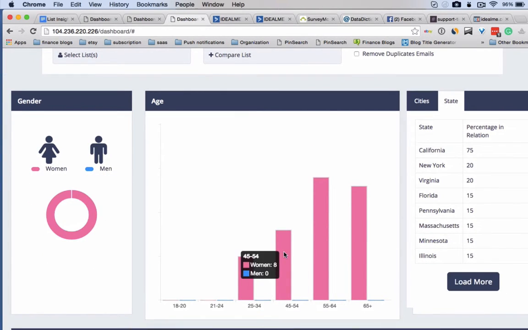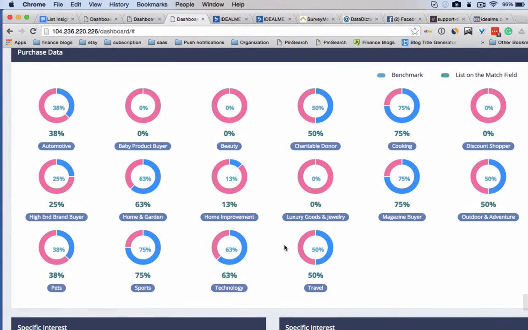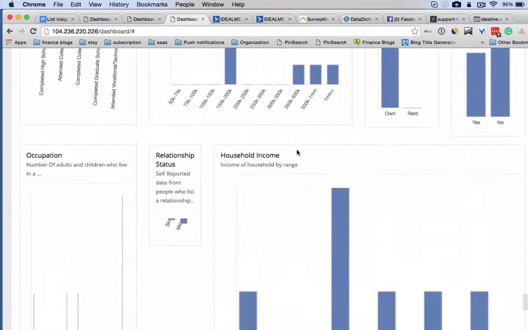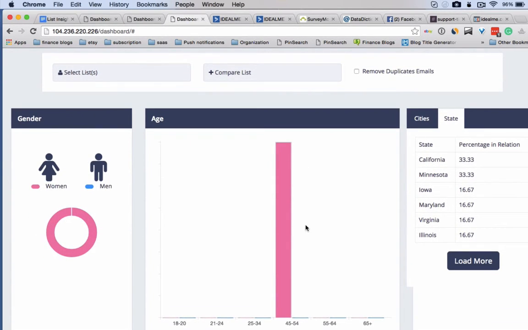I could refine it even more to say, let's look at only women who are 45 to 54. What are they interested in? What are they not interested in? What is their income? What is their net worth? You can use this again to create a really detailed customer avatar. You could use this to create detailed email marketing segmentation, to customize your copy to this demographic. It's very helpful for narrowing in on your exact ideal customer and what they look like, not just on a demographic level, but also on an interest level.